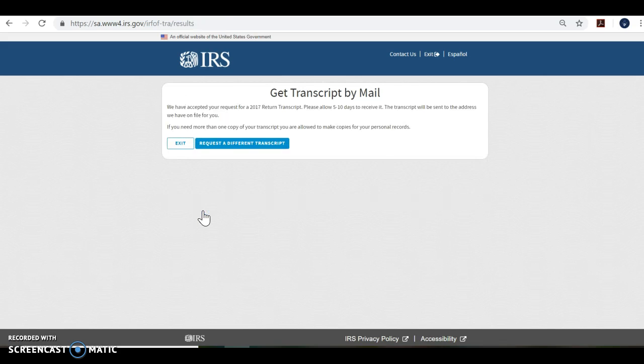And then once you have pressed continue, you get this message from the IRS, and it should read, "We've accepted your 2017 tax return request. Please allow 5 to 10 days to receive it. The transcript will be sent to the address we have on file for you."